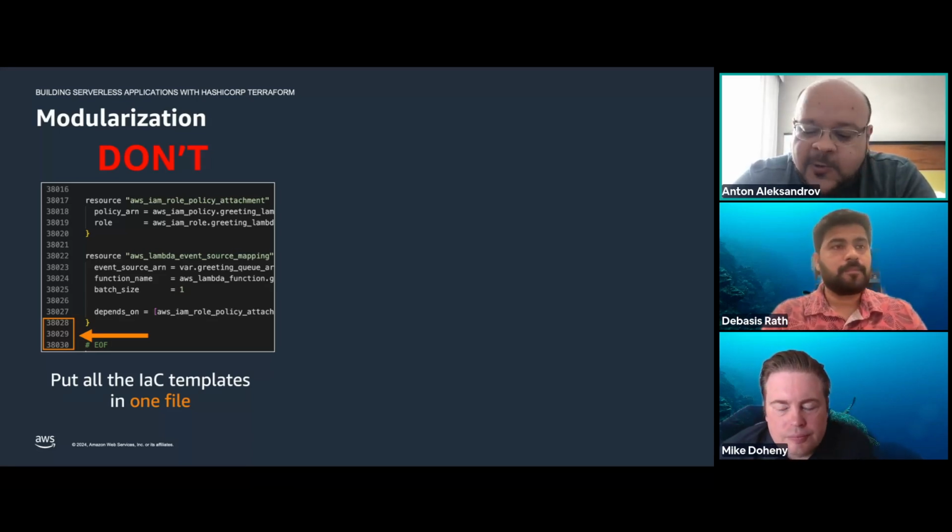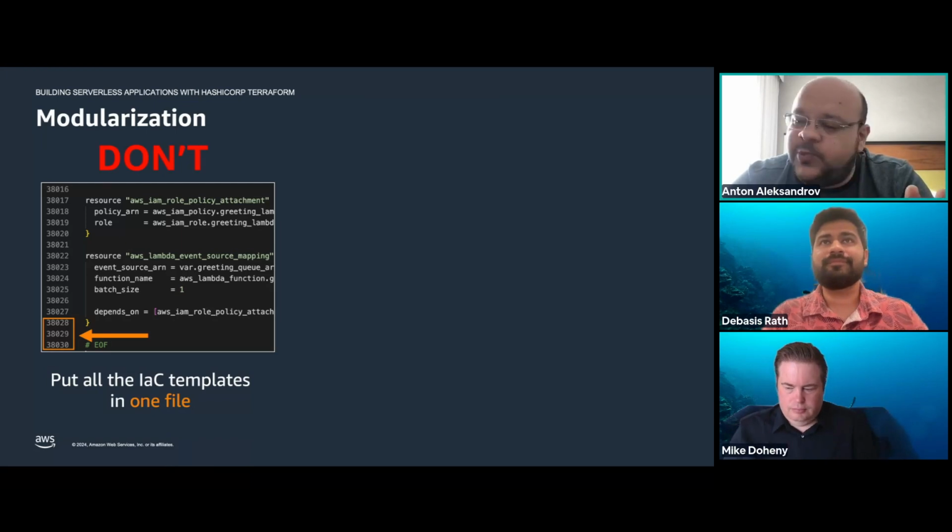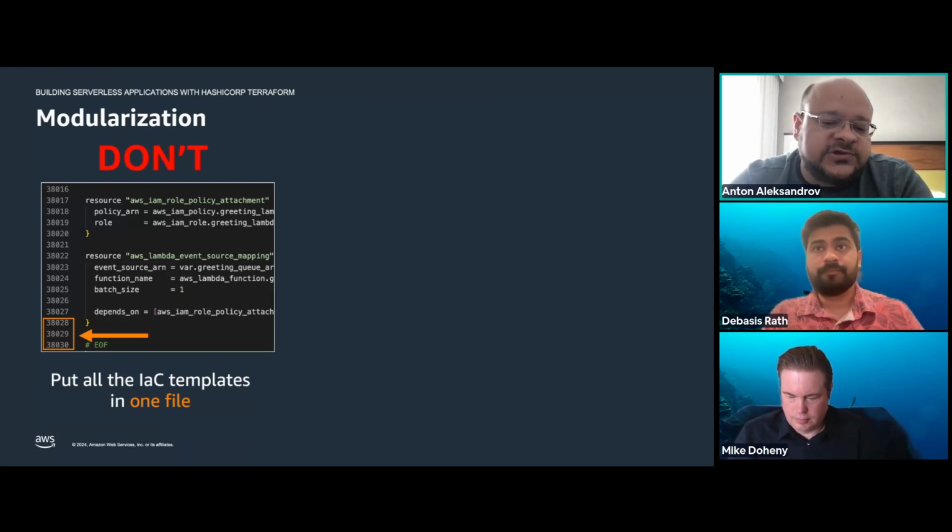You cannot have one Java class with 40 lines of code, right? You need to modularize that into packages, into classes. Same with infrastructure as code. You do not want to have this one huge file with your infrastructure as code, right?